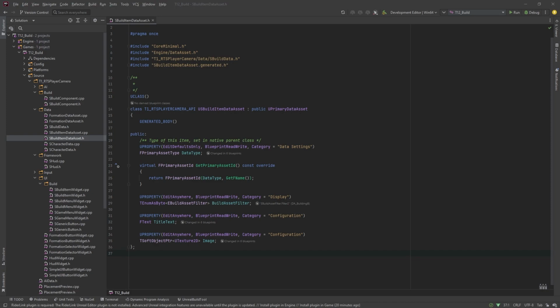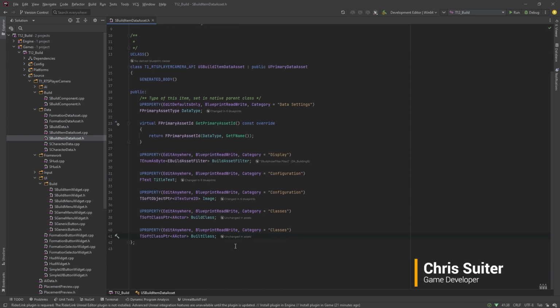So if you go to the data asset that we set up last time, we're going to add a bit more data that we need for our build placement. The first things we're going to need are some class references. I'm going to use two. There are different ways you can set this up, but I'm going to use two different classes. One will be a build class and one will be the final build class. And I'm going to show you how you can use a generic blueprint for these, and then modify it with the data asset.